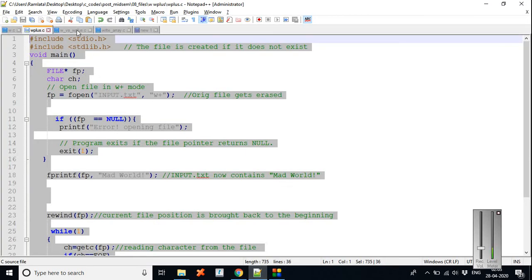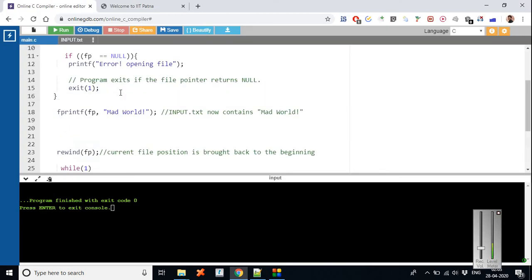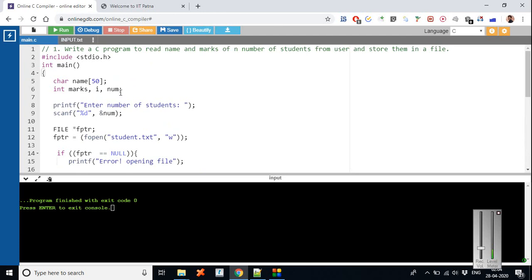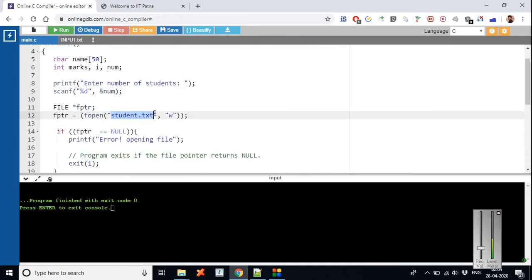Now about writing an array to the file. It's again very easy. You can write any amount of text, nothing changes. So let us see this. We have a character array name of size 50, right? And we are taking integer marks, i and num. So we are asking the number of students. Let's say I enter 5 students. I am having a file pointer and I am opening a file student.txt in write mode, right? It can be a write plus mode also, no issues.